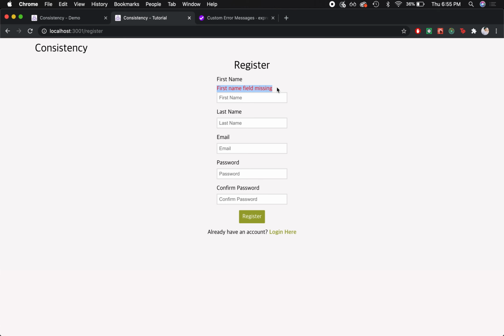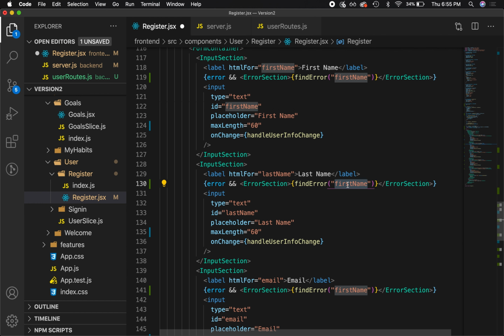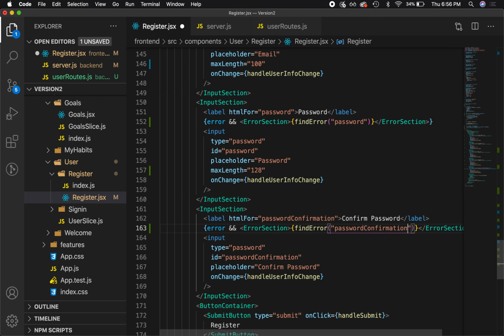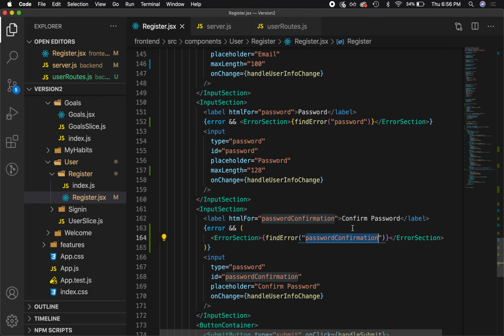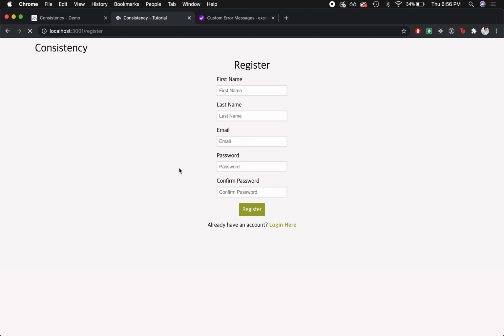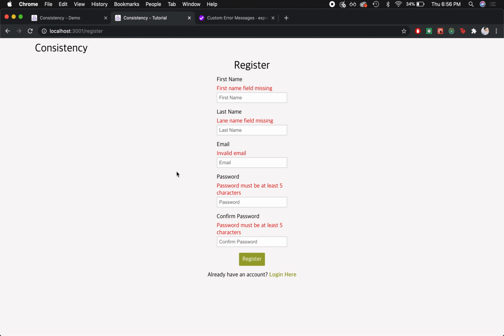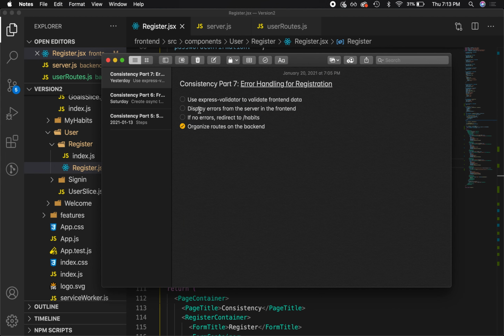Great, so let's copy down for the other fields. And we can change these strings in here as well. Password confirmation. There we go. And let's see if it comes up for all the other fields. Awesome. So with that being said, there's some stuff that we can mark off the checklist. We finished using express-validator to validate the backend data, and we displayed the errors from the server onto the front end. The last thing we need to do is, if there aren't any errors, then we need to redirect the users to the /habits page.